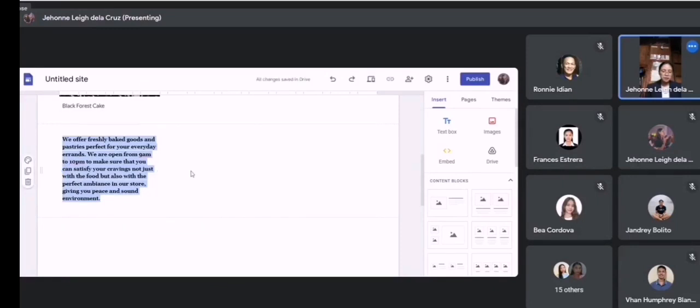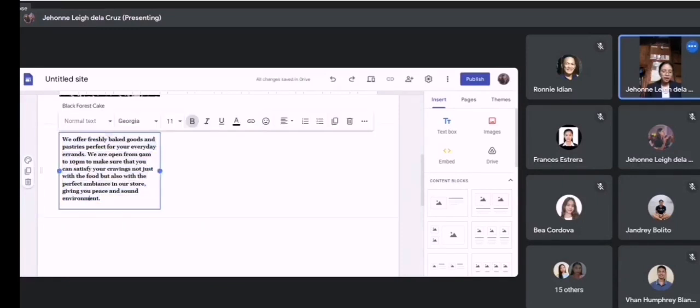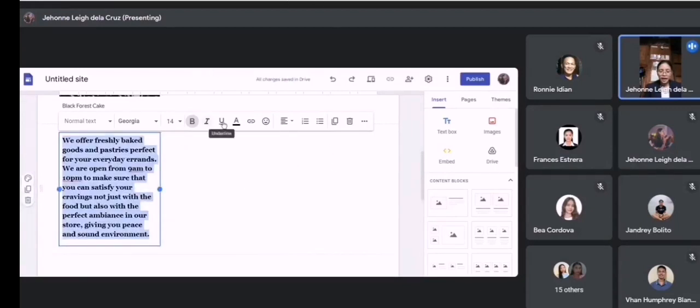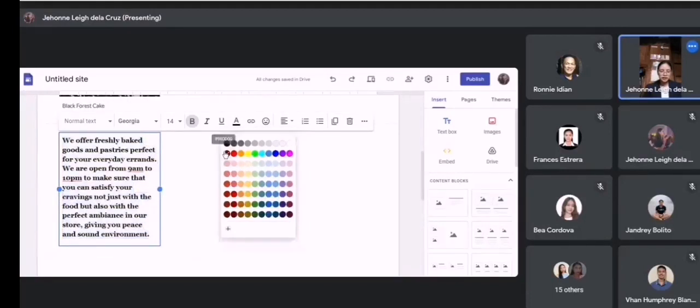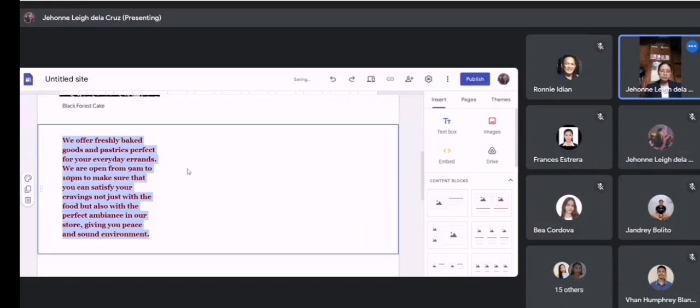There. And if you want to make it bigger, we're going to adjust the font size. Let's say 14. And font color is also available in Google Sites. So let's say we want to change the color. Let's go for blue or red, dark red. There.